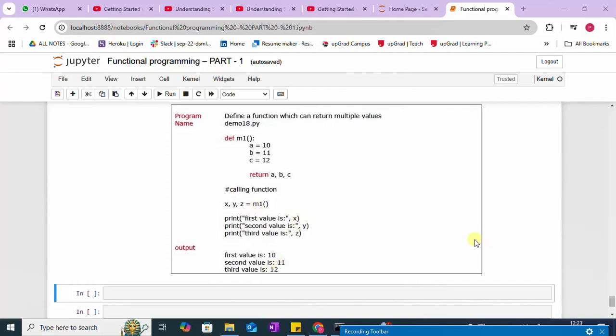Getting my point? That's all about functional programming part 1, guys. Still, it has not completed. The rest of the concepts we'll discuss as part of functional programming part 2. Once part 2 is complete, then we'll dive into object-oriented programming. We'll try to understand the object-oriented programming side of Python.